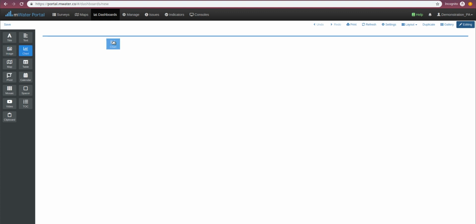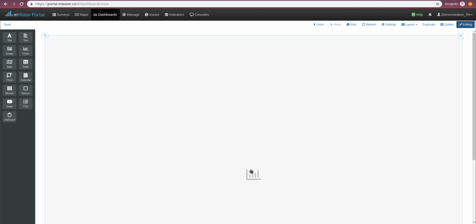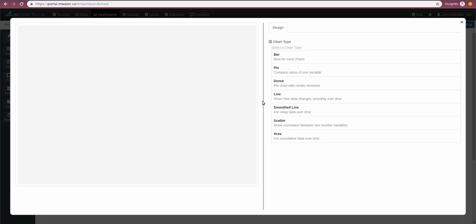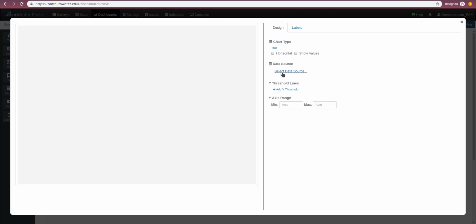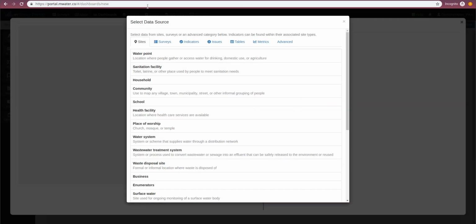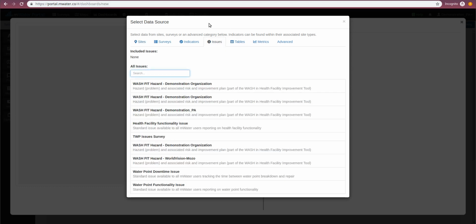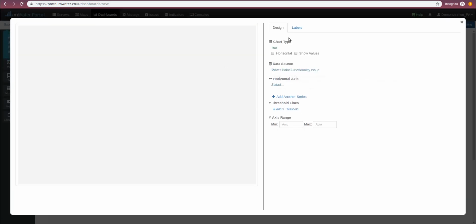I drag the chart widget onto the dashboard and I click into it to start designing it. I will recreate the bar chart. And here I need to select my data source. This is the really key step where I find the issue that I'm interested in by not selecting sites, surveys, or indicators, but issues. And here I can choose the water point functionality issue.